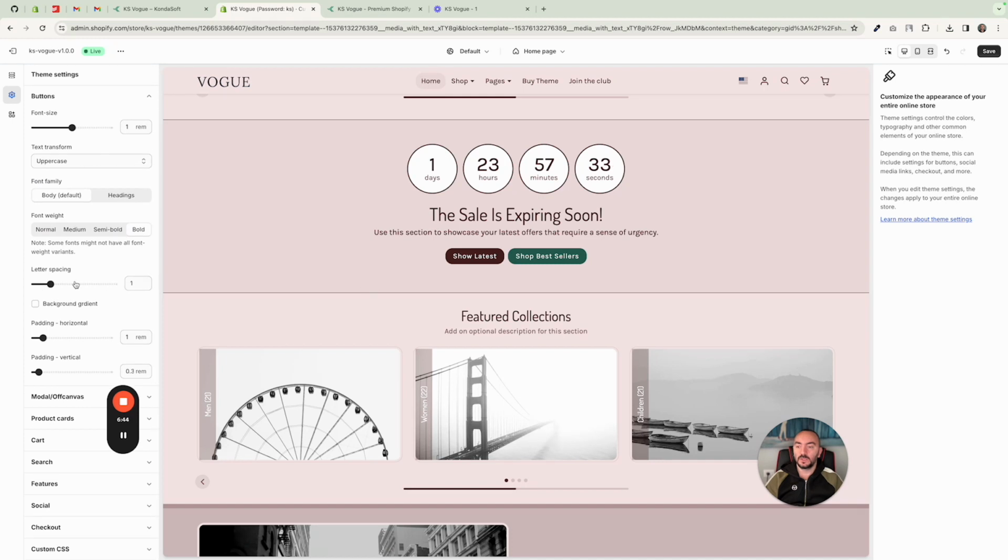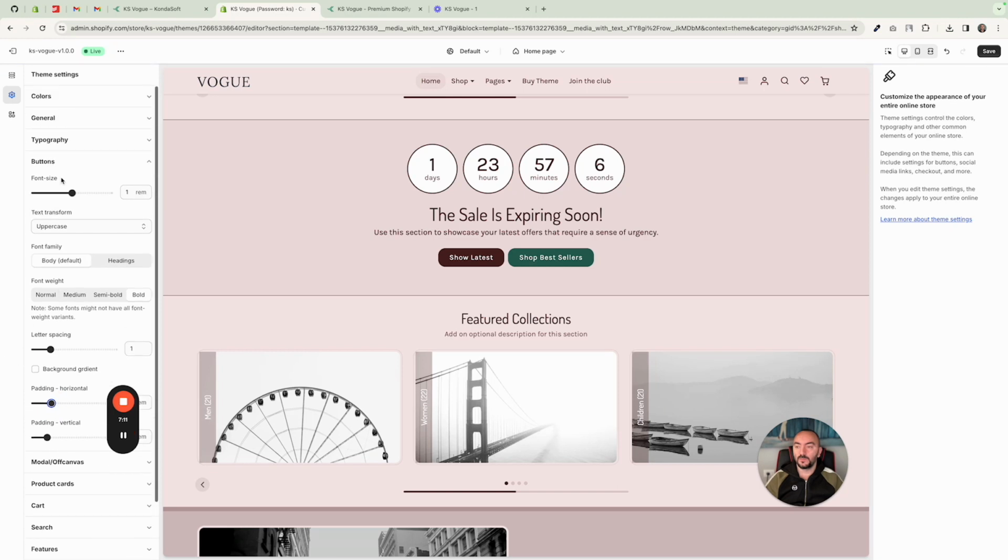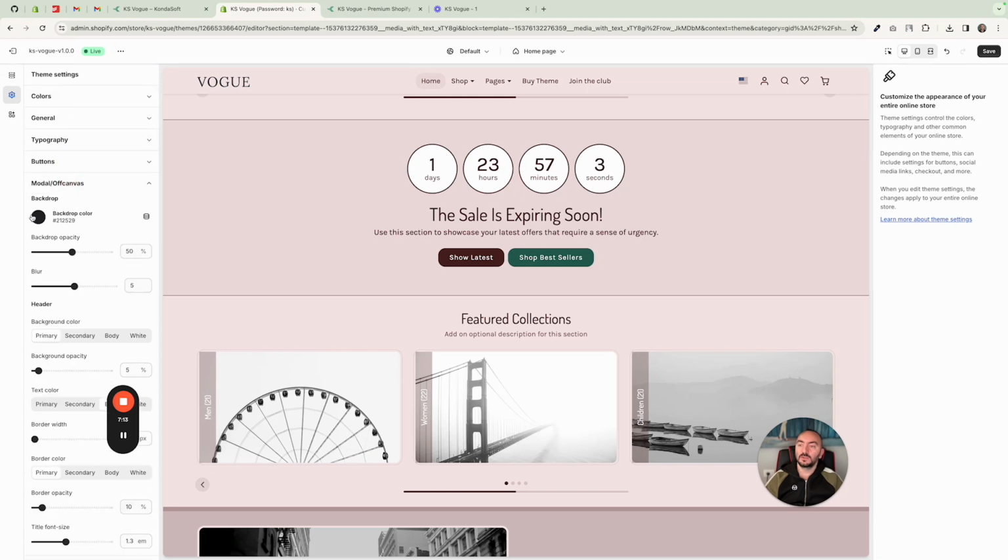Okay. Then you have the letter spacing if you prefer to have a different letter spacing. Okay. And if you were to have the buttons with a gradient, choose this option here. Also, you can control the padding, horizontal and vertical as well. So in this way you can fine tune the buttons exactly as you want them to appear.